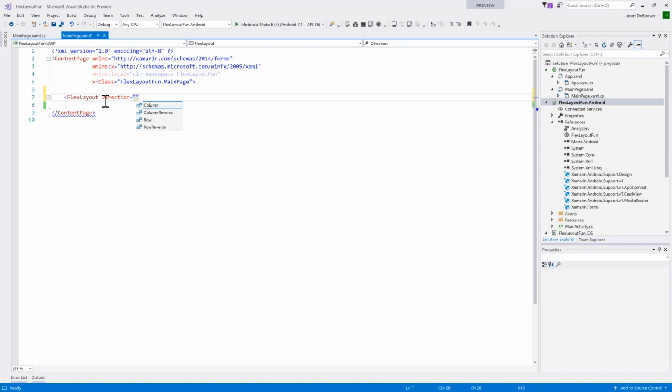So we have a different default in our flex layout. It defaults to row. I'm going to actually set it to column though. And then we'll give it some children. So how about a label that says, welcome to Xamarin.Forms, and then maybe another label says, and to Xamarin University. So we've got a couple labels in there. How about a button? Button can say, click me human. Actually, we're gonna wanna put that in the text property.